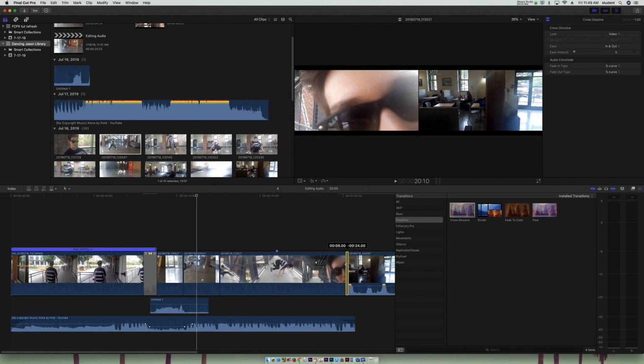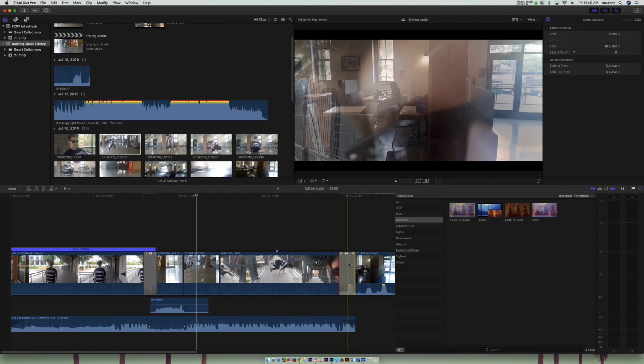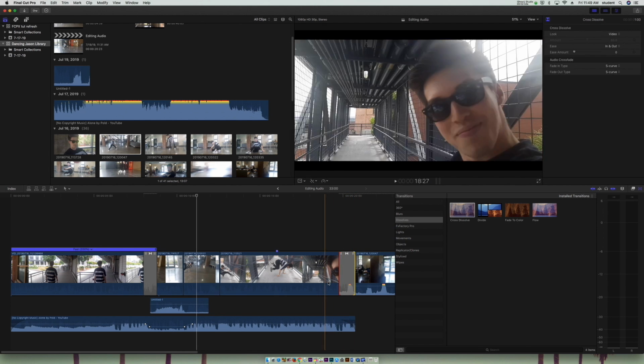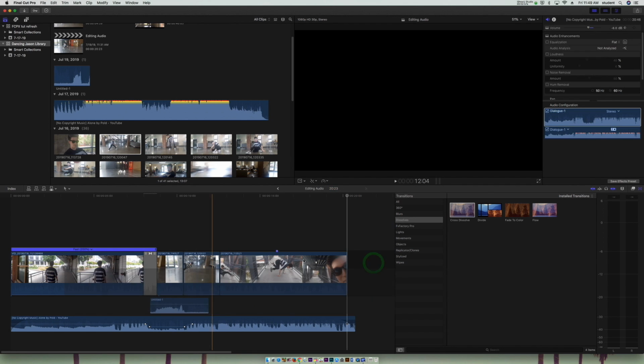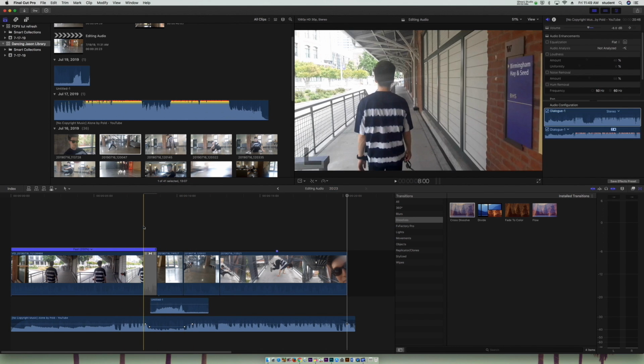But if I try to make it even longer, we get that red line on the side, which tells us we're out of media. We can't generate this effect without any footage to play with. So that's kind of how transitions work.